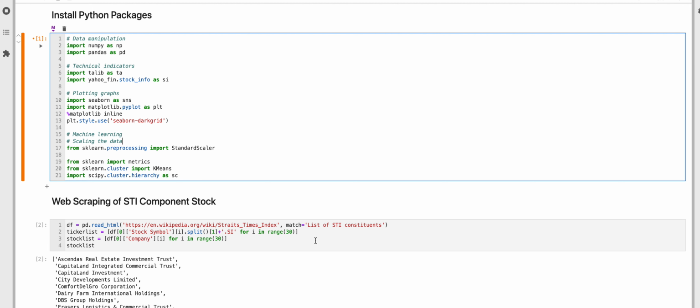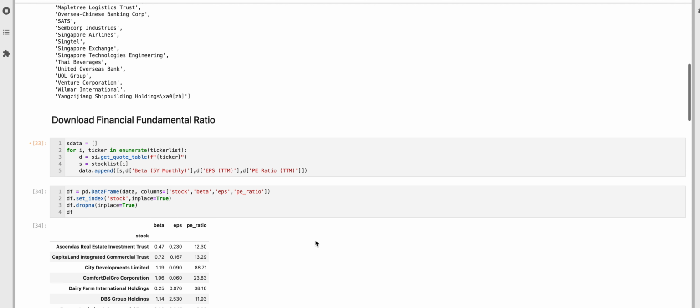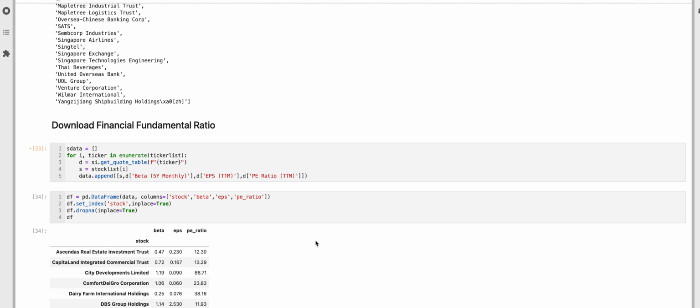Next, we use the Yahoo Finance package to extract three features of financial fundamental ratios. They are beta, EPS, and PE ratio. You can get more features for the clustering. In general, the more features you have, the more clusters will be needed.